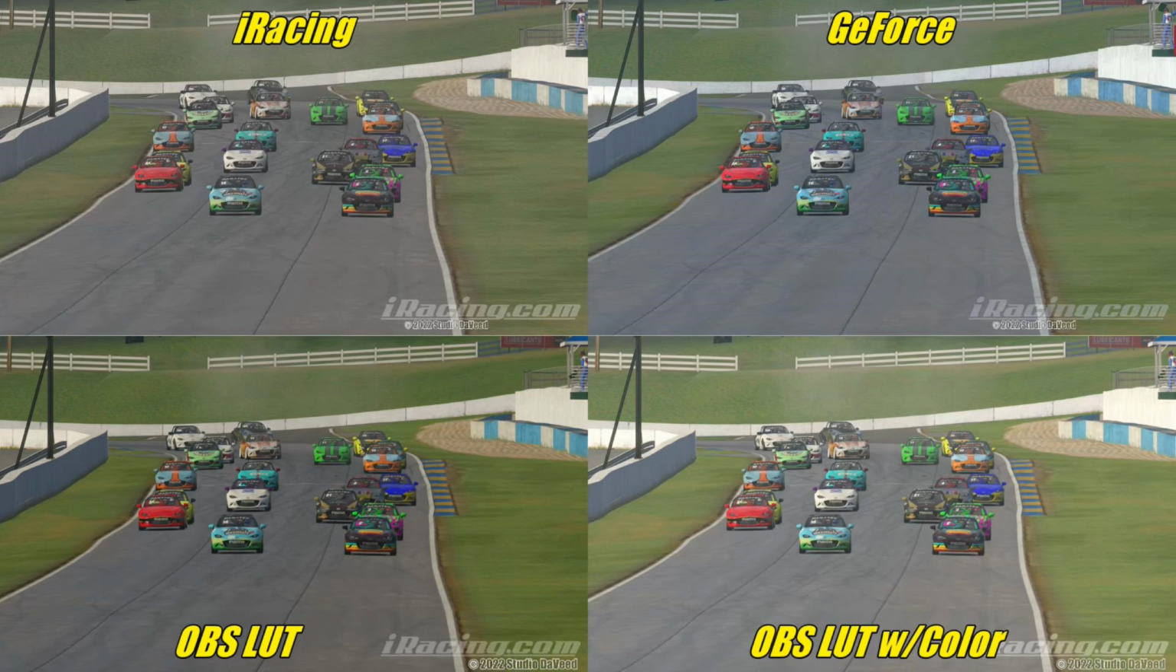Okay, so let's take a look at the 4 examples that I have up here. Upper left-hand corner, naked iRacing. That's from the EXE. Upper right-hand corner is the Geforce display capture that is recording my 32-inch TV. Lower left is the OBS LUT, and the lower right is the OBS LUT with that slight color adjustment that I made at the end. And the OBS LUT examples are recording directly from the iRacing.exe.